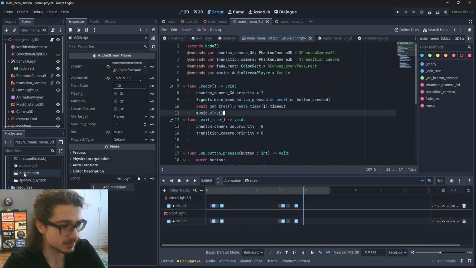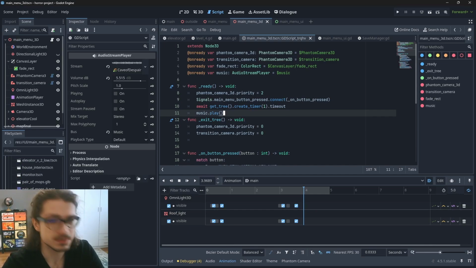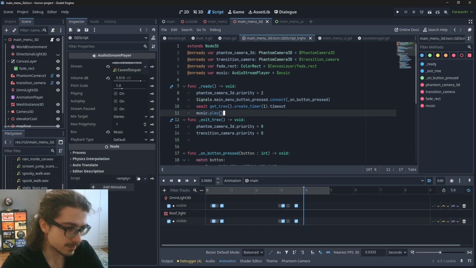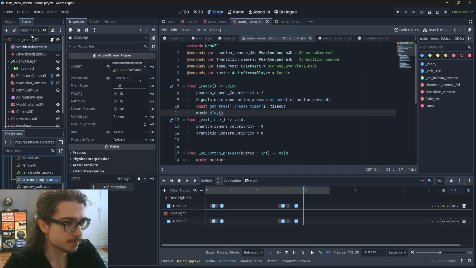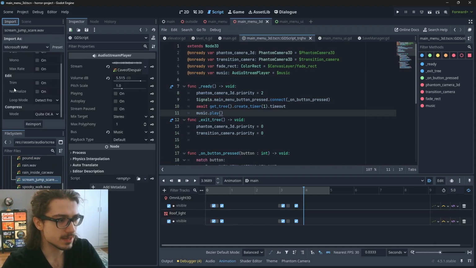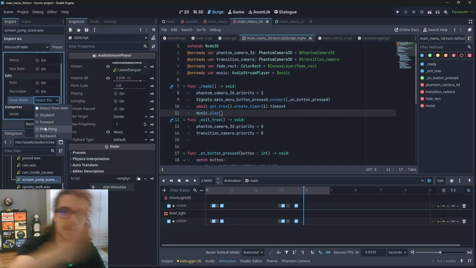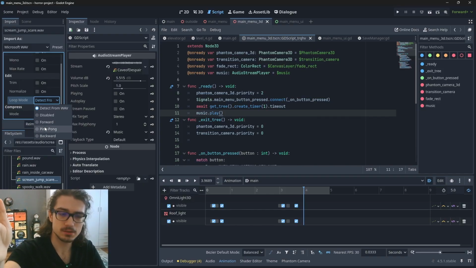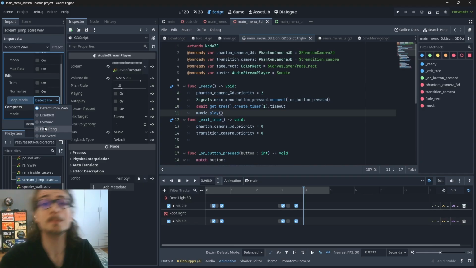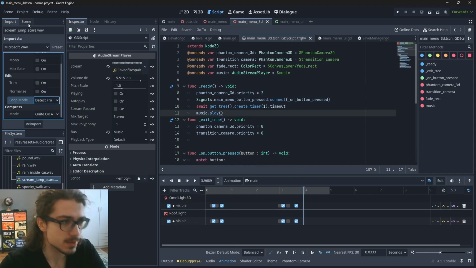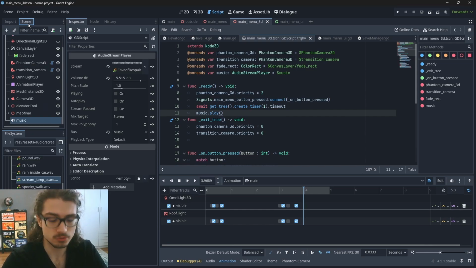And just as a quick tip, if you want your music to loop, so not end when it's over, you can come over here, select your audio, go to import, and here you have to select loop mode and go either with forward or ping pong. Forward is just basic looping. Ping pong will go from the start, and when the audio reaches the end, it will go backwards, so it will play backwards. And that's how you make your audio loop.